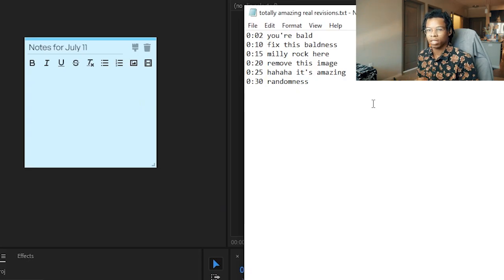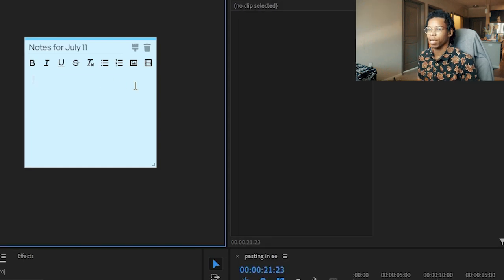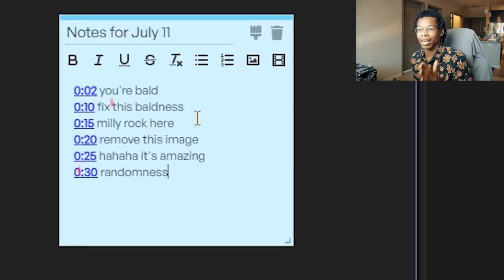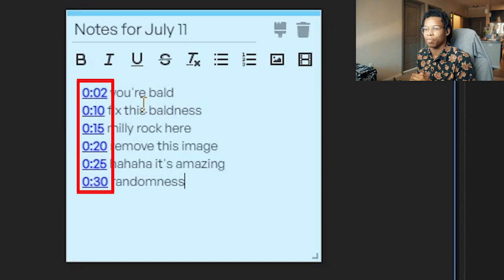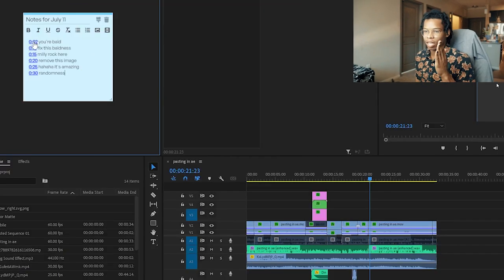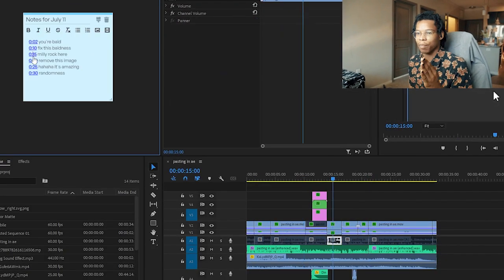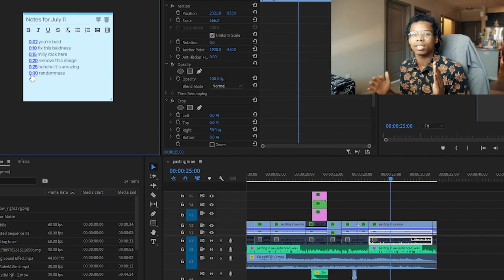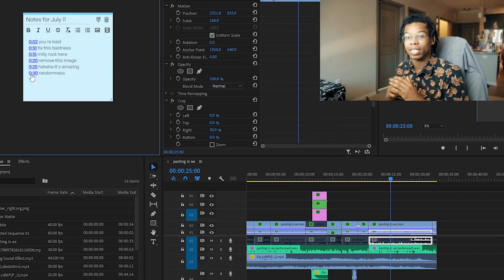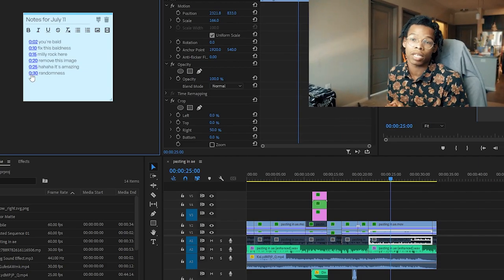One of the main functions of noteclips is being able to copy and paste revisions directly into the note, and timestamps are automatically labeled to be able to be clicked. When you click these, it will go into the timestamp in the timeline so you can easily do revisions without having to alt-tab between your Discord messages or your email.